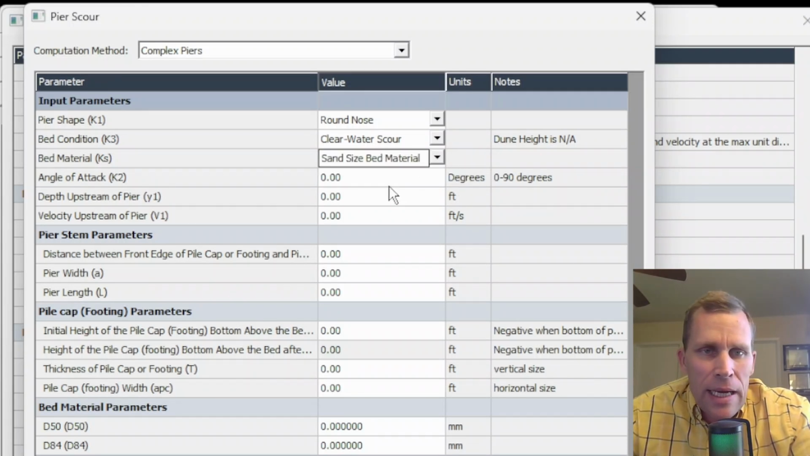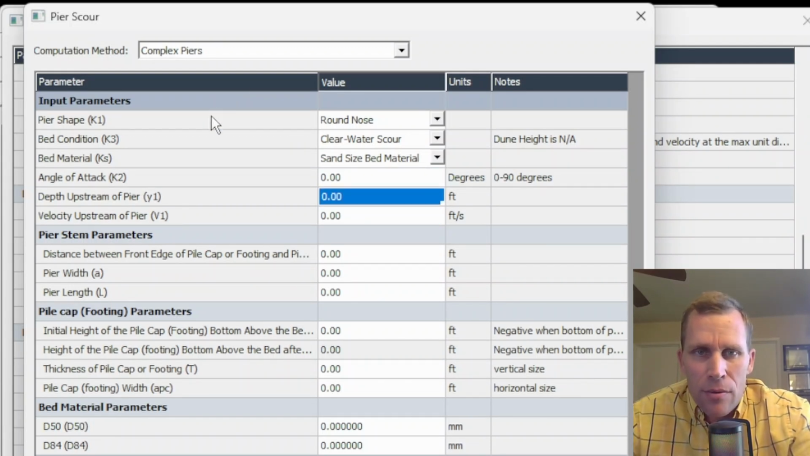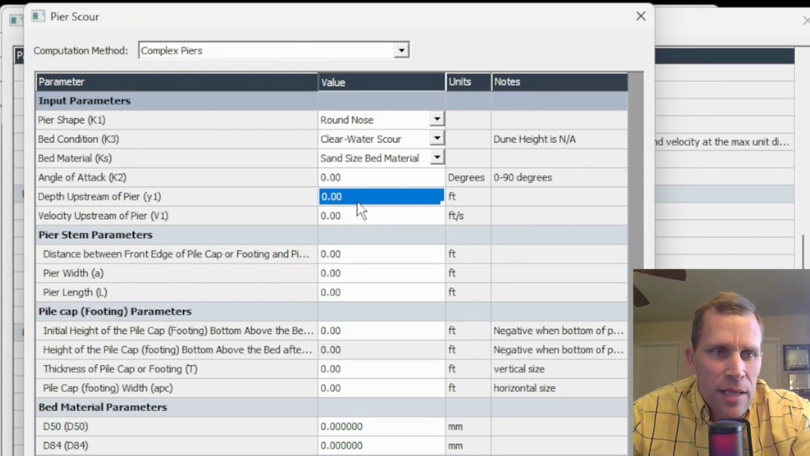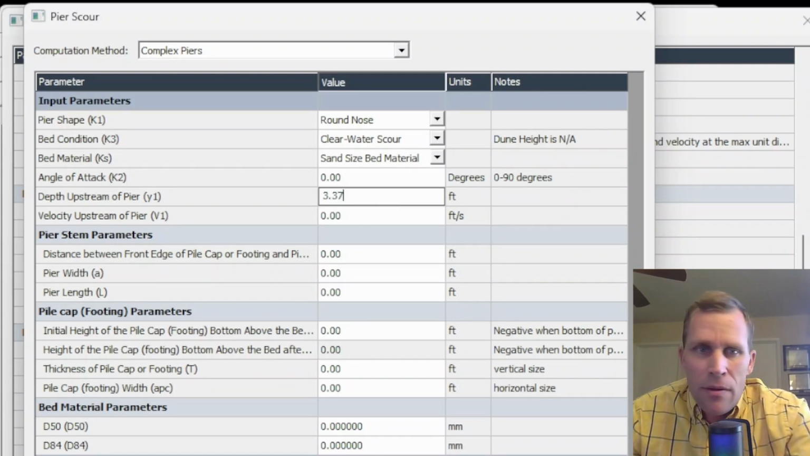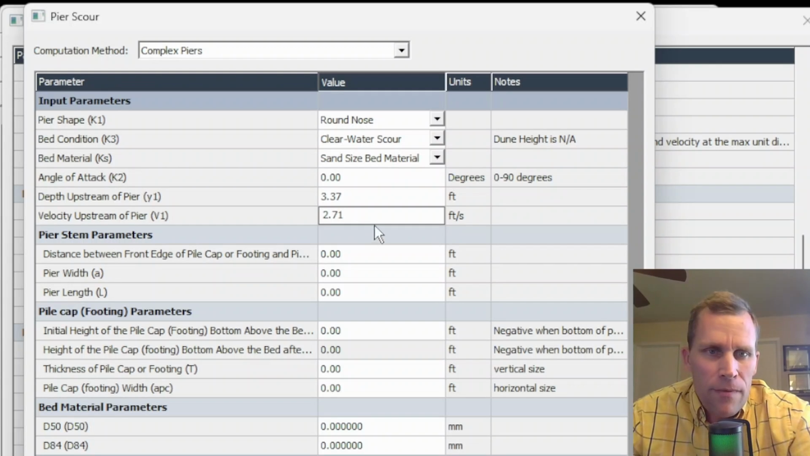After that, angle of attack, we'll say 0 degrees, depth of upstream pier, and velocity of upstream pier. We just looked this up. Remember, we're on Pier 3 now, so this is the right overbank. It's actually going to have the exact same depth and upstream velocity as Pier 1, which was 3.37 feet for the depth, and then the velocity was 2.71 feet per second.